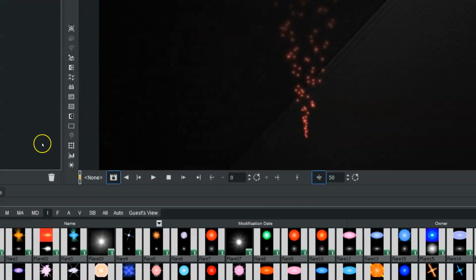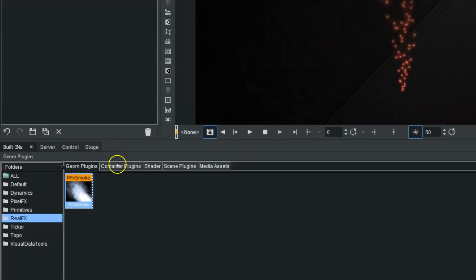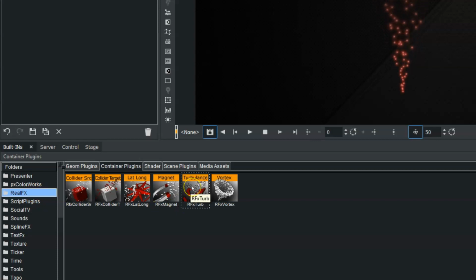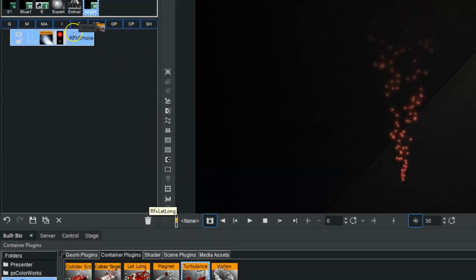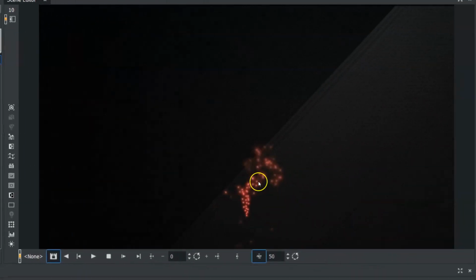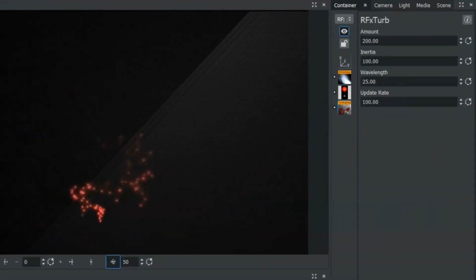Turbulence plugin. So we'll go into the built-ins, into the container plugins, and within the RFX folder, we have this Turbulence. And we're going to drag this right onto our RFX Smoke container. And you can see that once we do that, it kind of starts to distort this particle. And we can go into the RFX Turbulence setting here to adjust the properties.